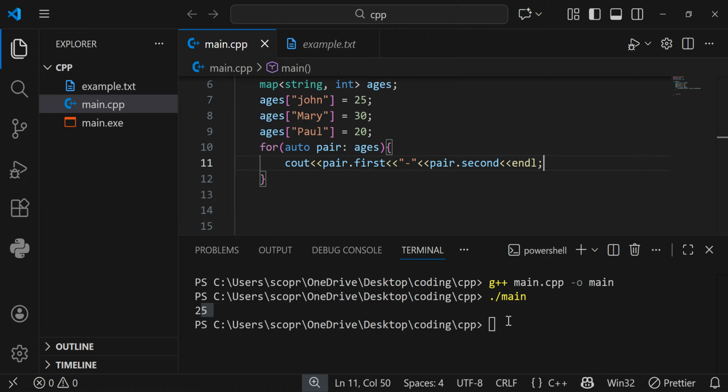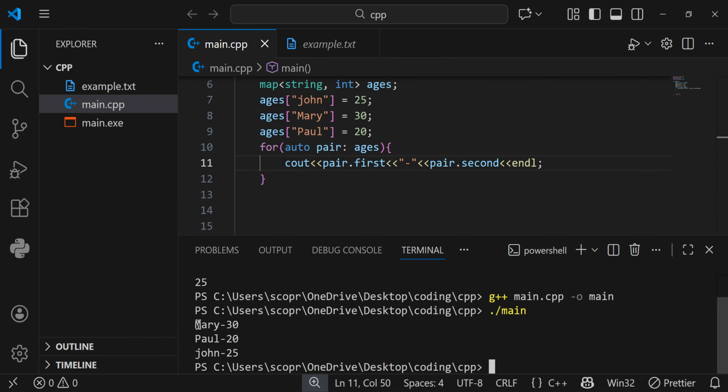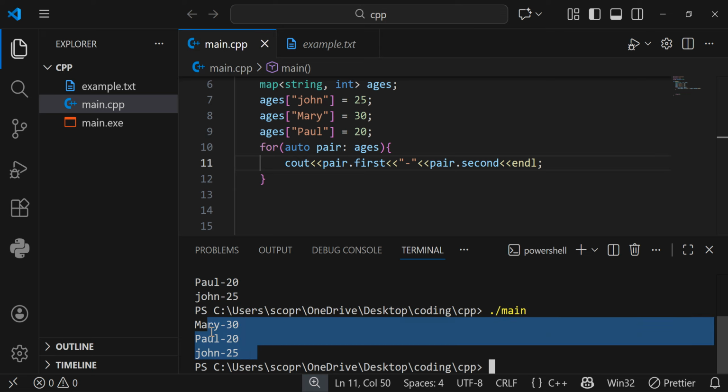So from there, after saving, let us try to compile. After compiling, let us try to run. As you can see, we get Mary. Mary is 30 years old. As you can see, we have Paul. Paul is 20, and we have John. John is 25. Okay. So as you can see, this is our output, and if we run it another time, as you can see, we get this output.